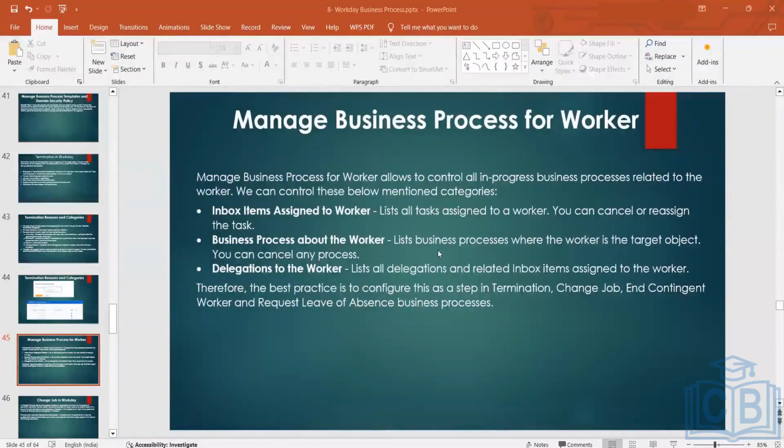Business processes: it lists business processes where the worker is a target object, and you can cancel any process. For example, Ankita needs to take care of a hire business process. I am the manager, so there also it will list. Whenever you are terminating an employee or doing a change job on any employee, this particular task will come and you will have all those listed items.